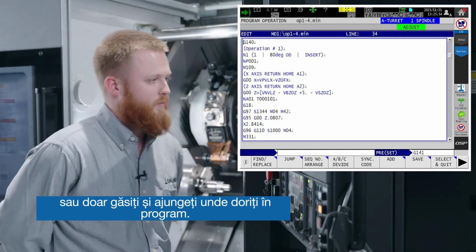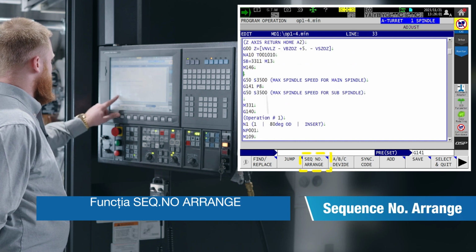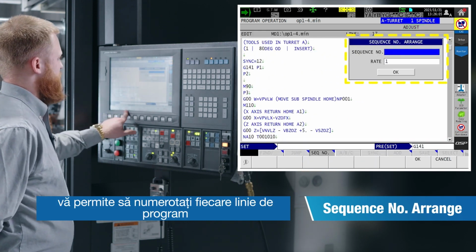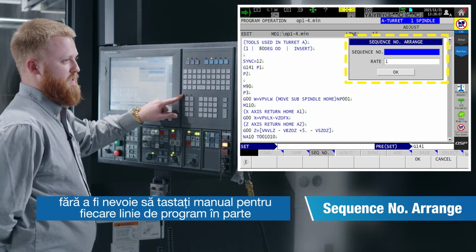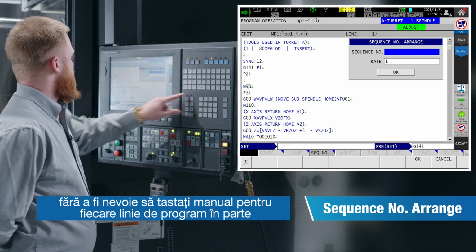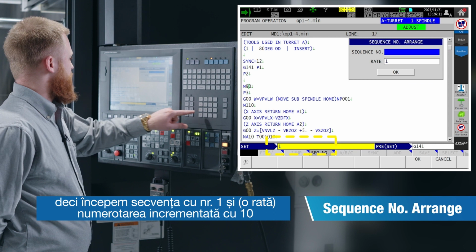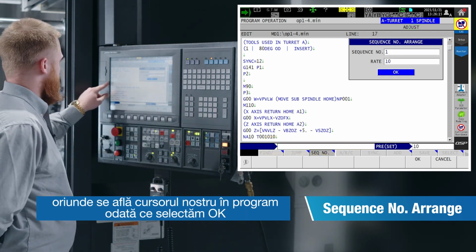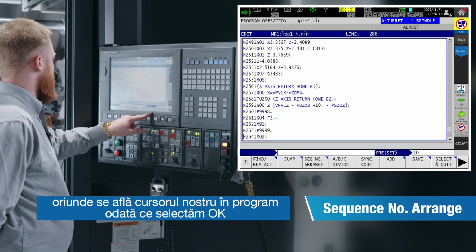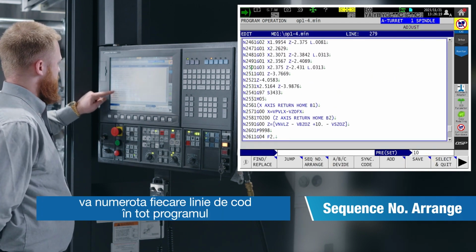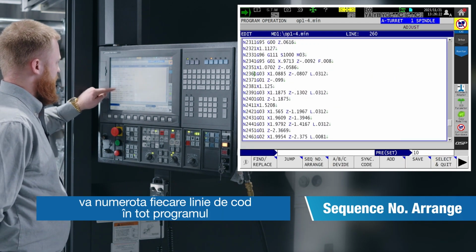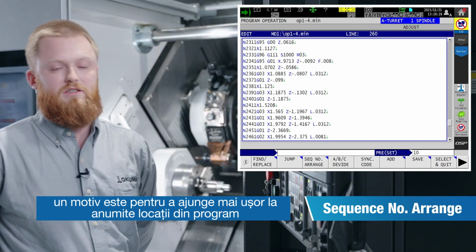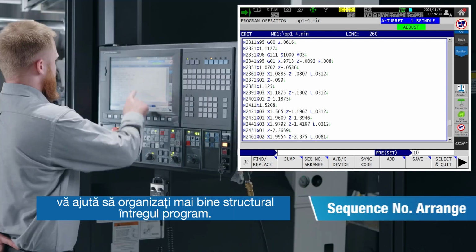Our sequence number arrange function is going to allow you to insert end lines in your program without having to manually type end line after end line. So if we start at sequence number 1 and we have a rate of 10, wherever our cursor is in the program, once we hit OK, it is going to put end lines on each line of code throughout the program. Reason being, if you're wanting to find easier places to jump to in your program, it will help you organize better.